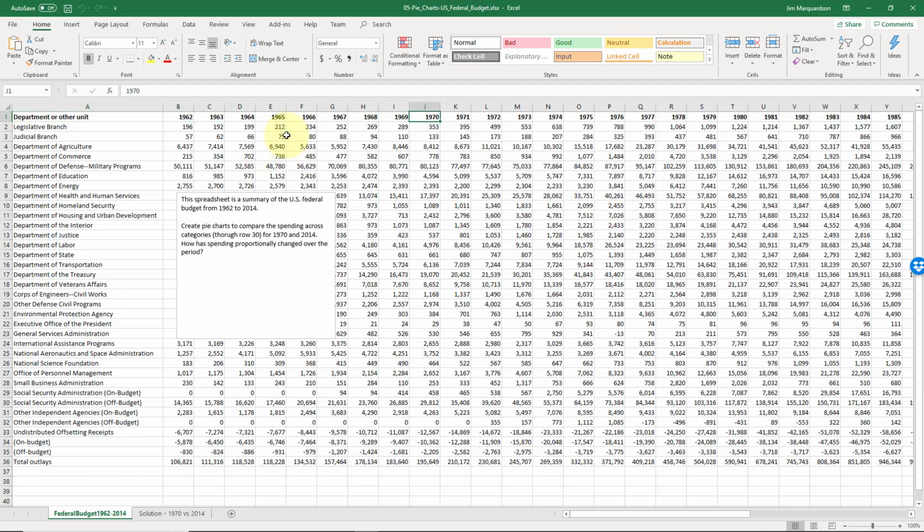So here we want to not compare the total spending, but the proportion of spending. Like, where are we spending a bigger percentage of our dollars? So because we're looking at the proportion of a whole, a pie chart is going to be appropriate.